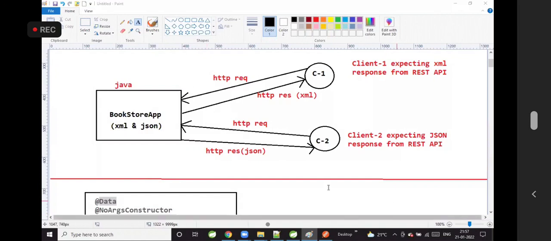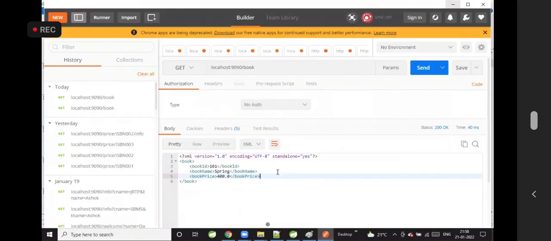Fine. So here, the simple example that I'm taking: if you want to eat a special dish in your dinner or in the breakfast, we need to tell our mother. Then she will prepare it and give it. Similarly here, I want JSON as a response.